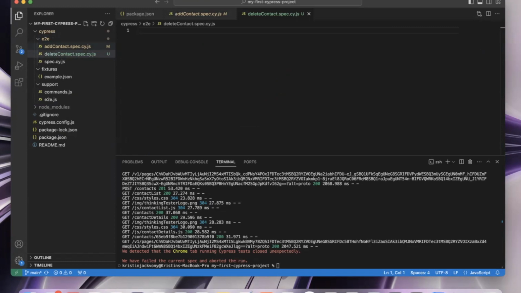Now you might be saying to yourself, well, why do we need to add a new contact? Because we already added a contact in our add contact file. Well, what we want to do is we want to keep all of our tests idempotent, which is a big word that basically means self-contained. They're all going to run on their own. You don't want to have any one test be dependent upon another test.